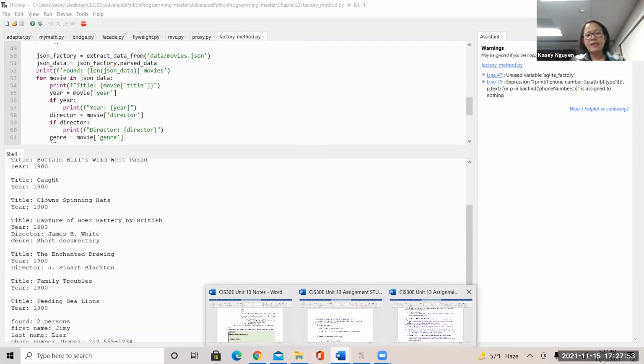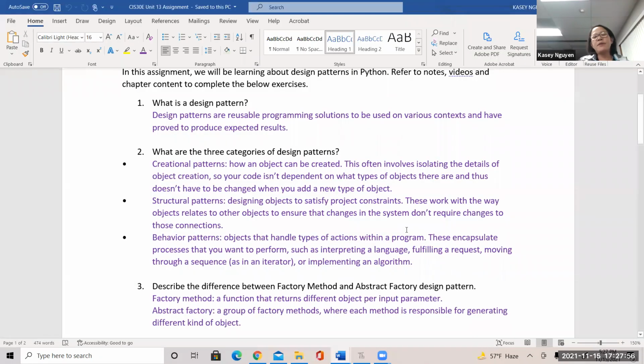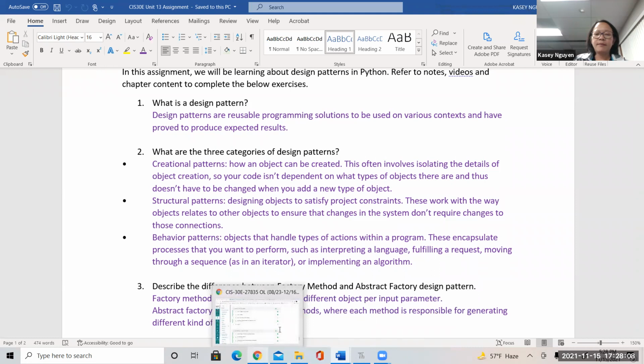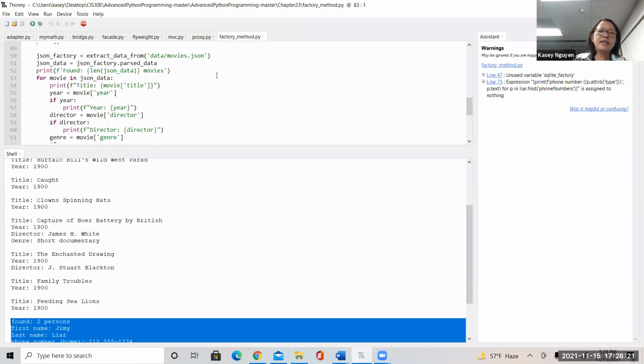So this is at the simplest level. That's what you see with the factory method. And you can find a lot of publicly available data for different things outside of just movies and persons, based on the example. Okay, so let's take a look at the abstract.